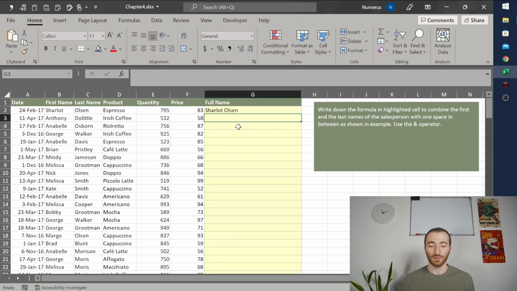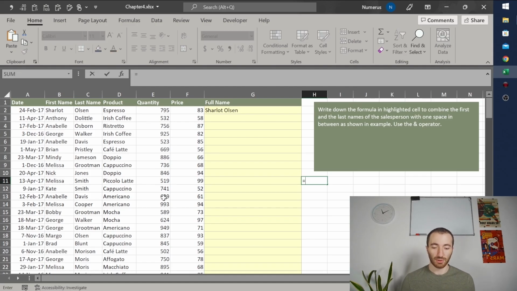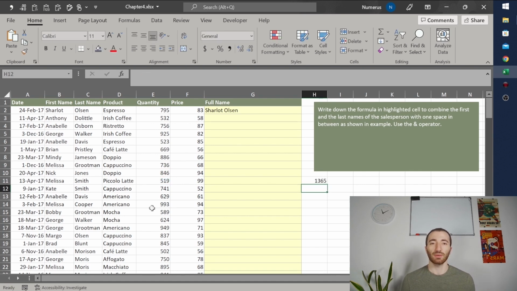Before starting to solve this problem, let's see what the AND operator does. I'm going to stand on an empty cell and write equals, and then 519 plus 846. When I press enter, Excel will do the mathematical operation. It will add 519 to 846. This is the addition, yeah? So the AND operator is similar to the plus sign, but it does not add one number to another number. It just combines those two pieces of information as text.